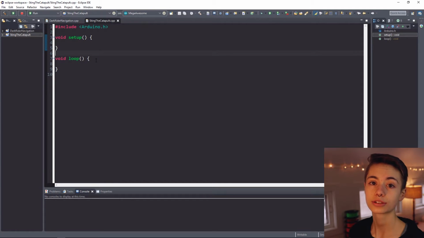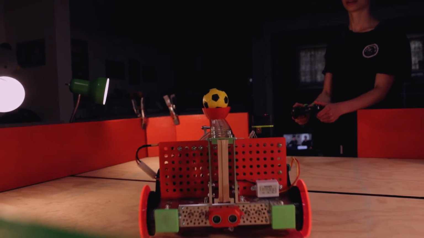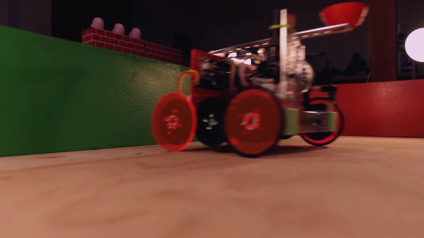So there are a couple new things we want to do in this code. For one, we want to program Sting to be drivable with our handy-dandy PS2 controller, and we also want Sting to use an ultrasonic sensor to tell us when we're up against that barricade. The one thing stopping us from writing all the commands for the controller and the ultrasonic sensor is that Eclipse will have no idea what we're talking about.